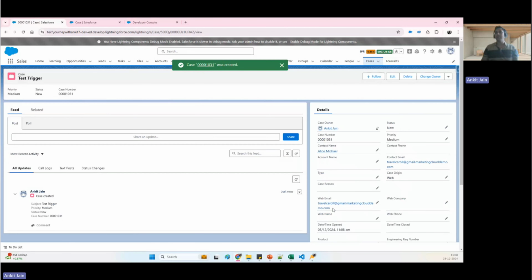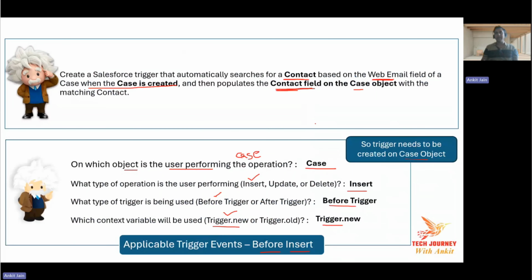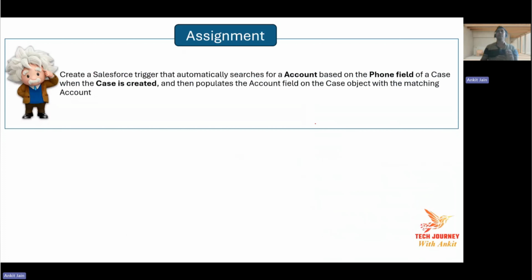You guys can see that we have only populated the web email, and based on that, my contact record is automatically populated here. I hope you folks got the clarity on how we have implemented this, right? On the same line, I have put another assignment. If you folks do understand what I have done, please try this assignment as well. It will give you the confidence to build your own logic as well.